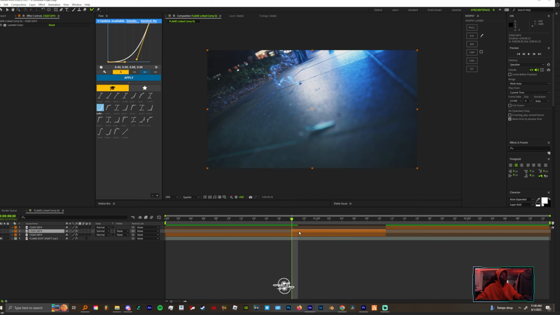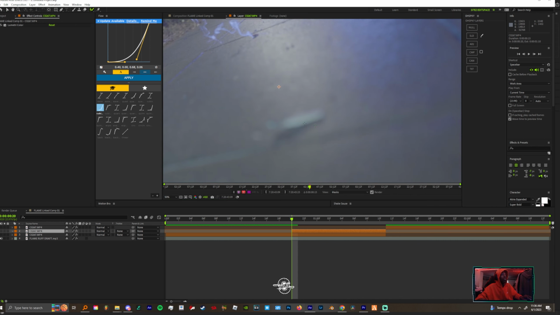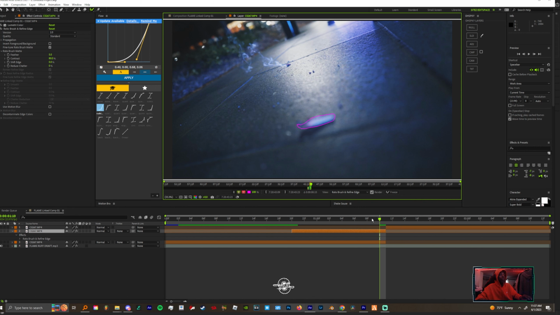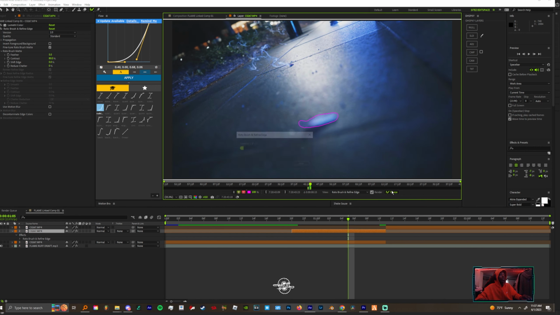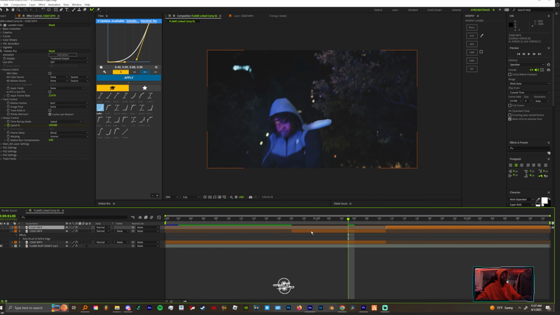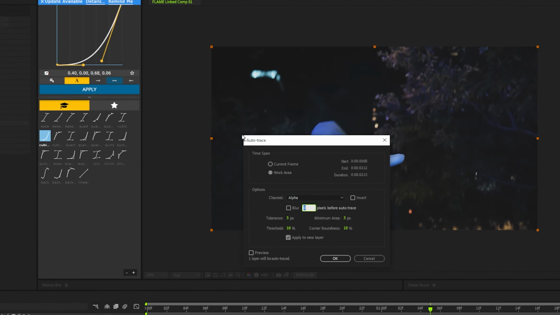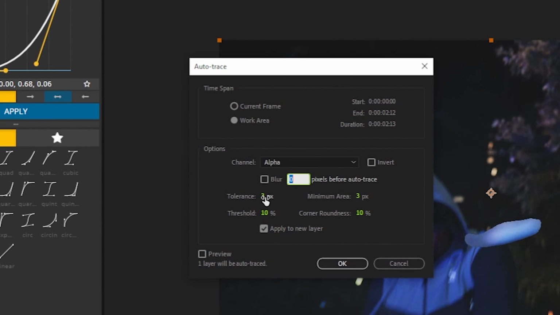Hit that rotoscope tool and let's just start masking out the subject. So once you have that rotoed out, you want to freeze it. And once you freeze that, you want to make sure you still have the clip highlighted. You want to come up to layer and you want to hit auto trace. And you can just copy these settings here.